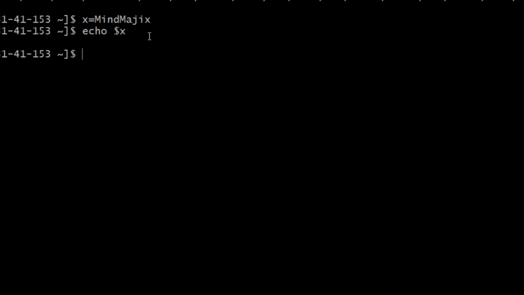To get the value of just one, you can use an echo statement with the variable. The variable should be preceded by a dollar sign in shell scripting to get the value. Suppose I assign x to Mindmajix. How can I access x? It is $x. This is how it works.